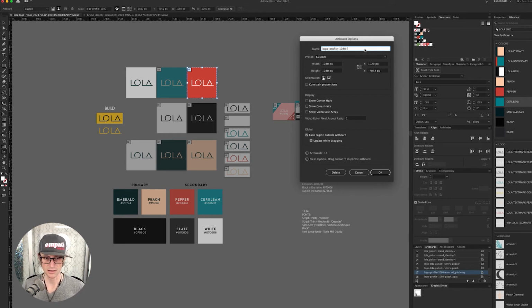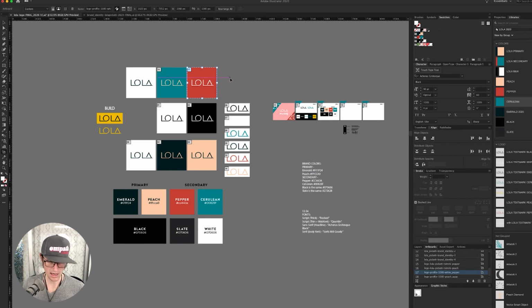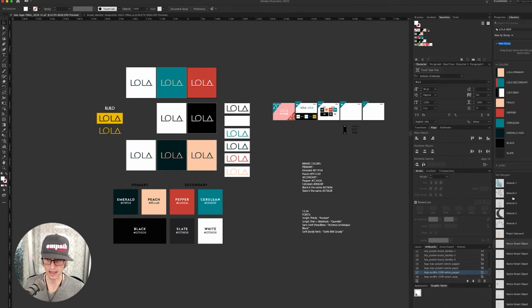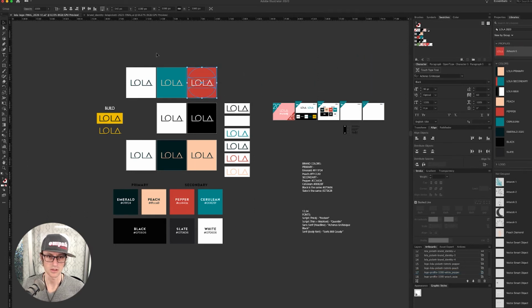Logo profile, again, this is white on Pepper. And we just say okay. And now what we can do is we have the logo. Let's create a new group. And this one's going to be profiles. So new group is profiles, or favicons or squares or whatever you want it to be. And this is when I click and drag, and I just drag the artwork in.